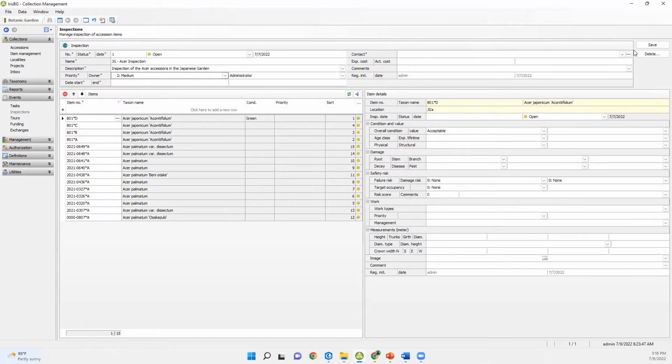So I would save this, and in a future release of IrisBG, we will be able to export this report. The fields, of course, can be filled in directly in IrisBG and exported via the reports for a detailed Excel file or can be worked on directly. Next, I will give you a demonstration of how to conduct these inspections while in the garden using Esri's Field Maps.